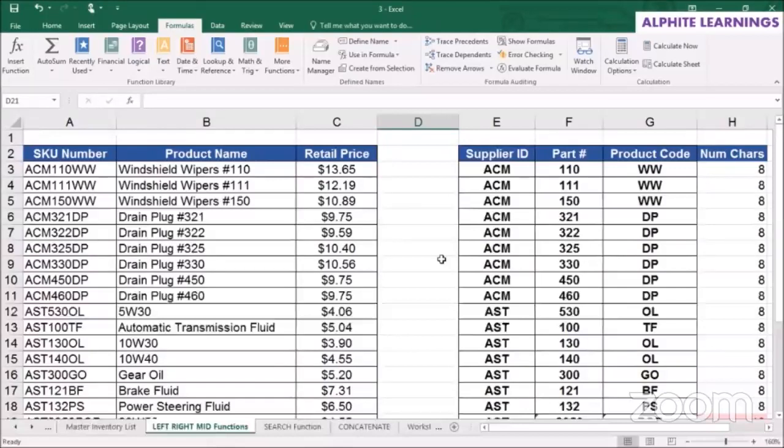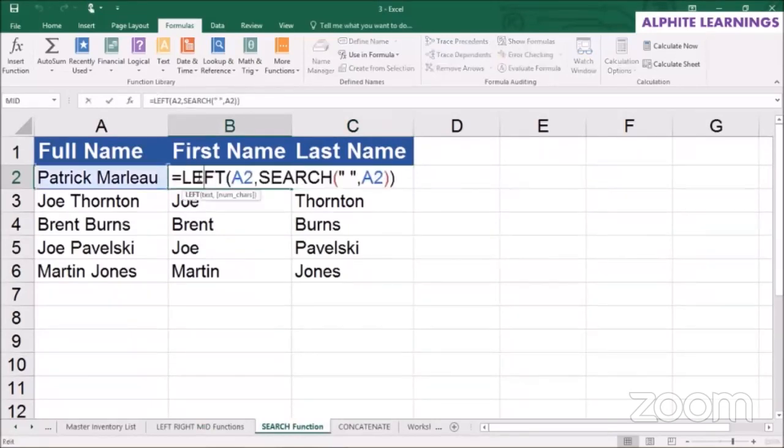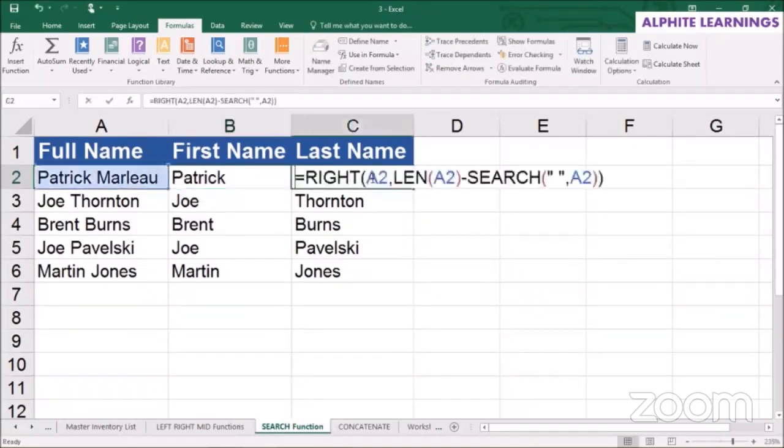Moving on to the next thing, we went on to SEARCH. In search we use the LEFT formula again. We double-click the LEFT formula, select the A2 cell, search for the space, and bring all the elements before that space, and then we got all the values. For the last name, we used RIGHT on the A2 cell, and we have 15 elements here, and we subtract the search position of the space. So we got the last name. This was the second thing we saw.